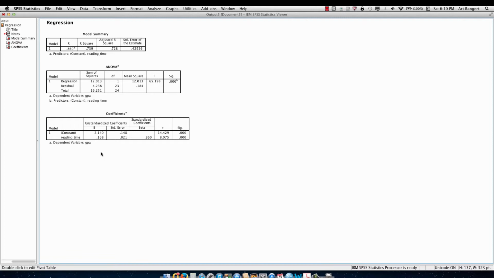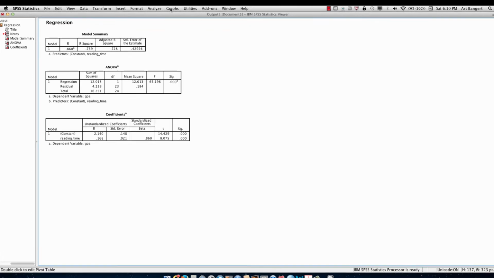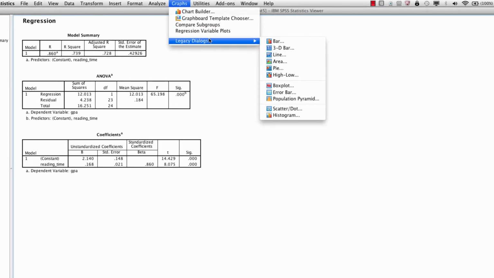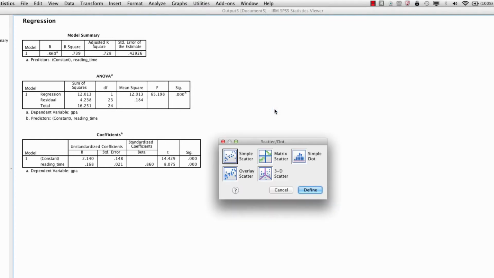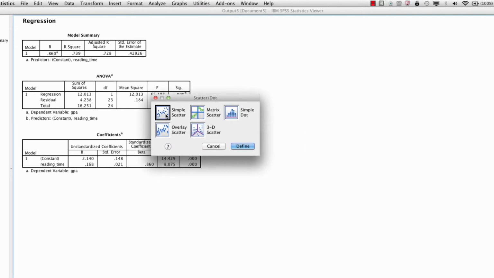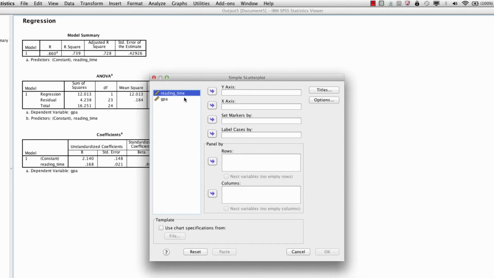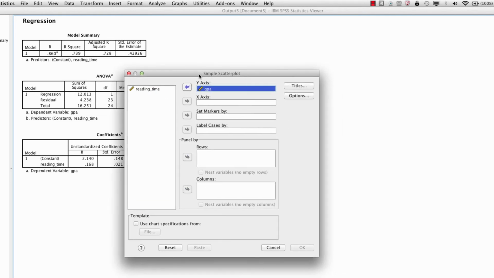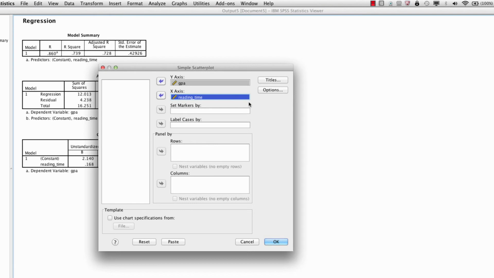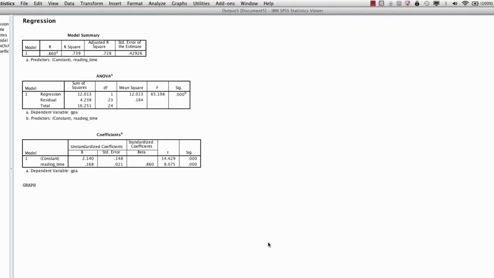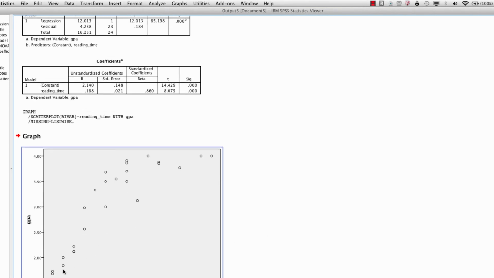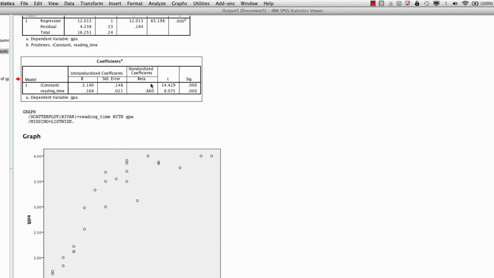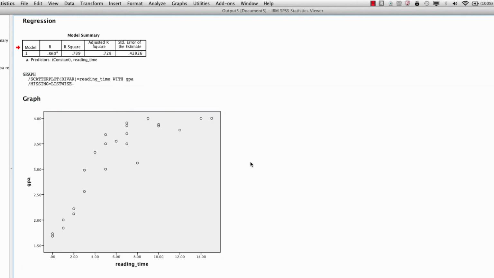Another way to obtain the regression coefficient for an analysis like this, or at least a simple linear regression, is to go to Graphs, Legacy Dialogues, and then to Scatter Dot. And then in this case, what we want to do is get the simple scatter plot. And we always put the dependent variable on the x-axis, so that's GPA, and reading time on the y-axis, and then we'll go OK. And so what this does is it shows us the relationship between reading time and GPA. I'm going to delete these pieces right now so the graph comes up.